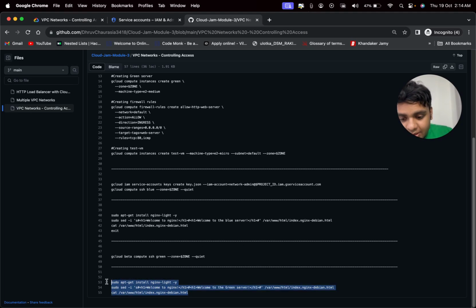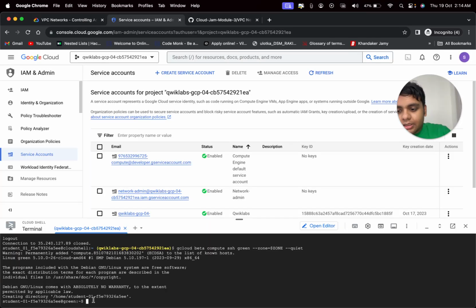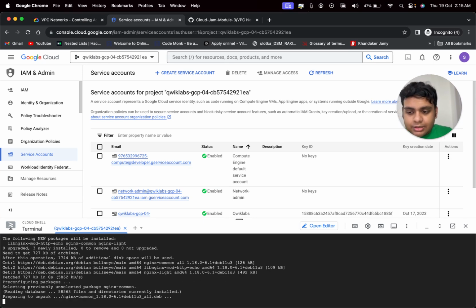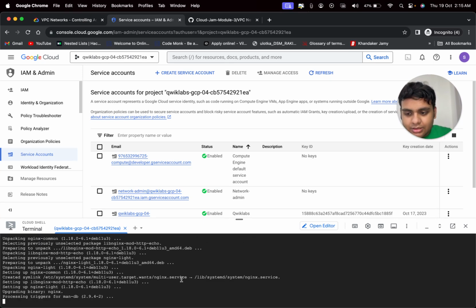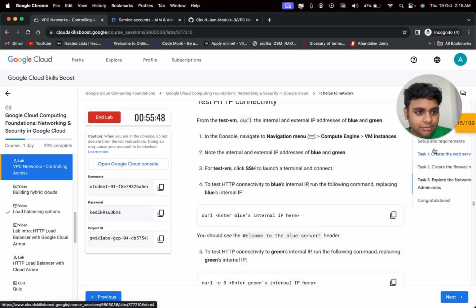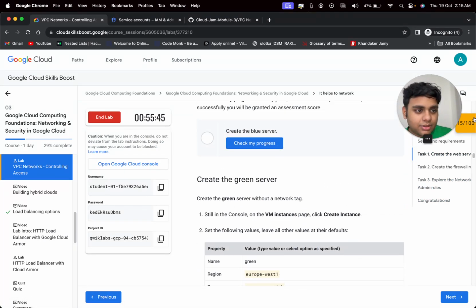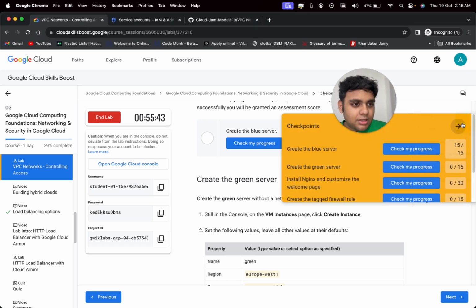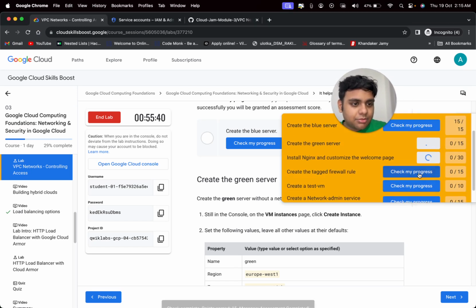Just make sure you copy it fully. If you're getting an error even after copying this, I am sure that you're not copying it correctly, so make sure the things that you're copying are copied in the right way that I'm doing. So it's done. Okay, paste it right here, takes some time again. It's done now. Alright, I'll come back to task 1 and click check my progress. It's better to do it this way, right? Check my progress, check my progress, check my progress.